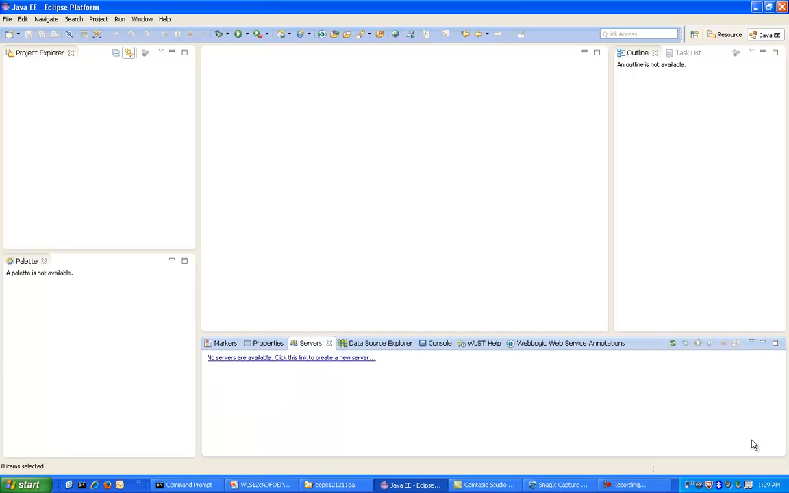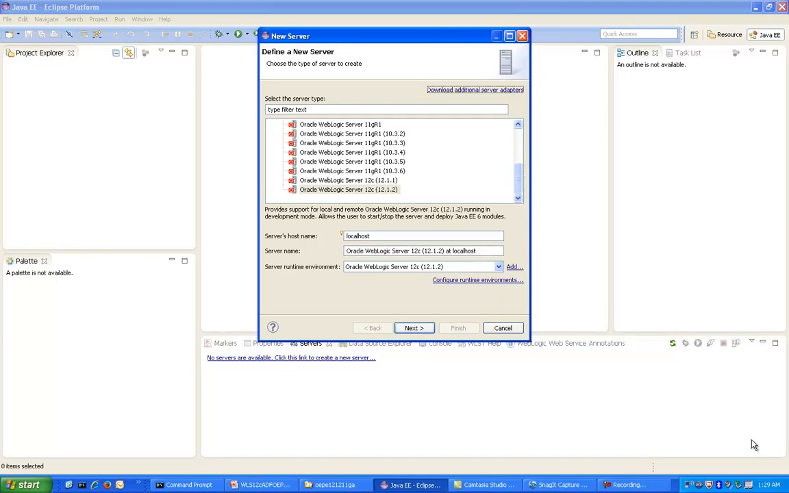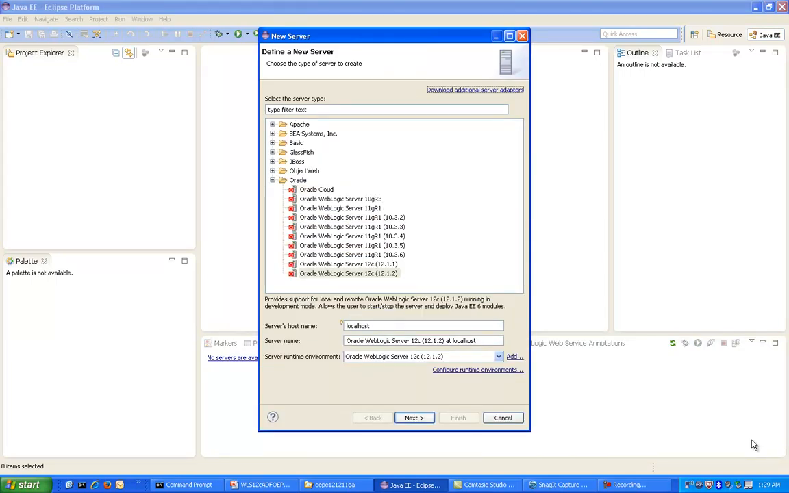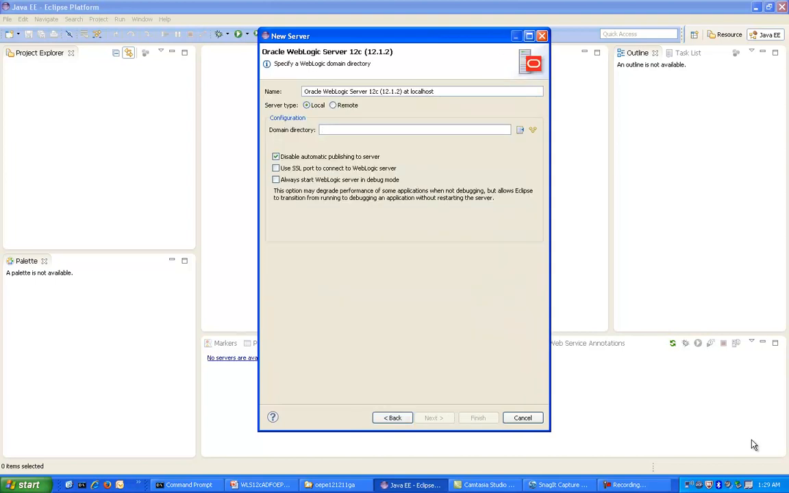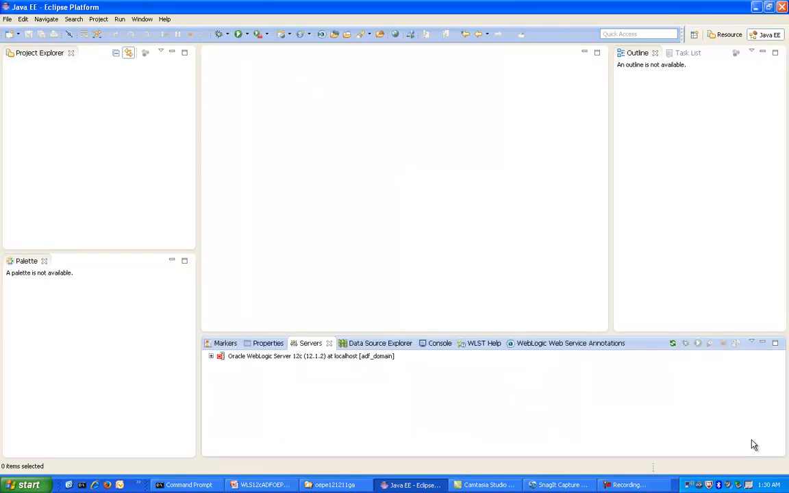And let's set up our connection to WebLogic Server. So we'll go and create a new server. And notice when we look at the support for WebLogic, we have support for all of the currently supported versions. So you can use a single IDE to build applications against WebLogic Server 9.2 and all the way through 12.1.2. In this case, we're going to use the latest. So we'll build a connection to a WebLogic Server 12.1.2 domain. So I'll provide my domain location, next, finish.